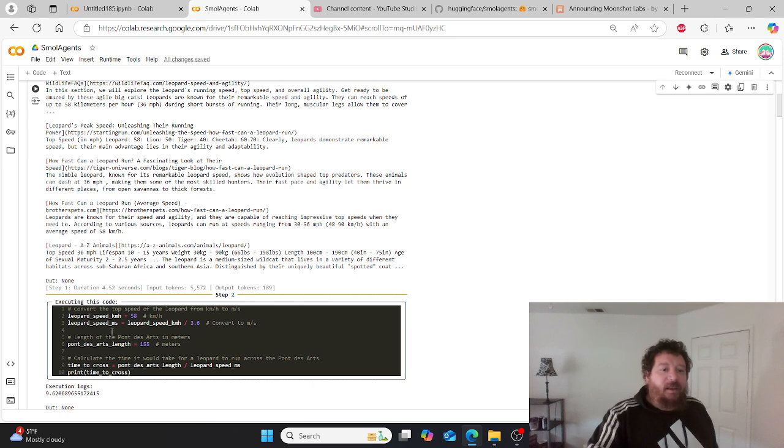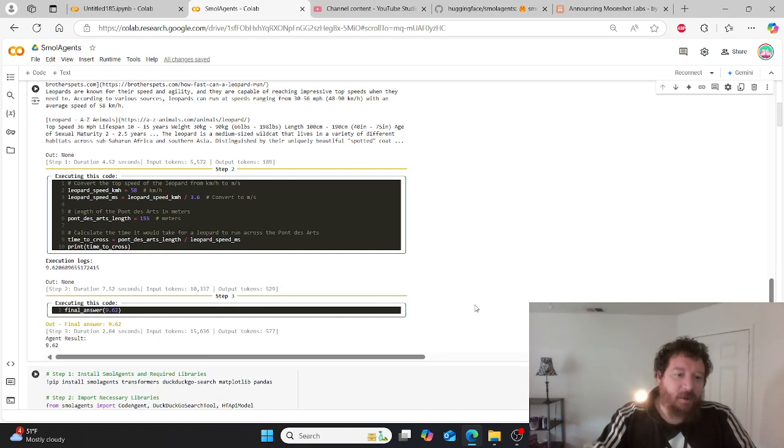And then its next step is to put this into code to calculate it out, right? So it calculates that the top speed of a leopard is 58 kilometers per hour, essentially taking the average between 56 and 60. Then it converts that to meters per second, so 3.6 meters per second, and then it calculates the length of the Pont des Arts as 155 meters, and outputs the answer as 9.62. So its final answer is 9.62.